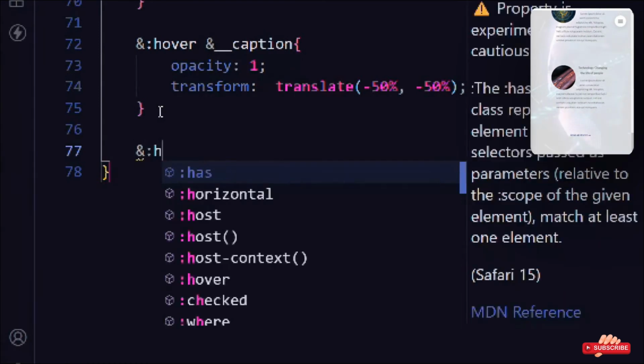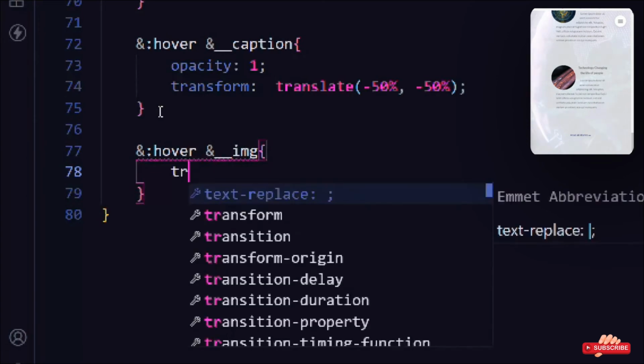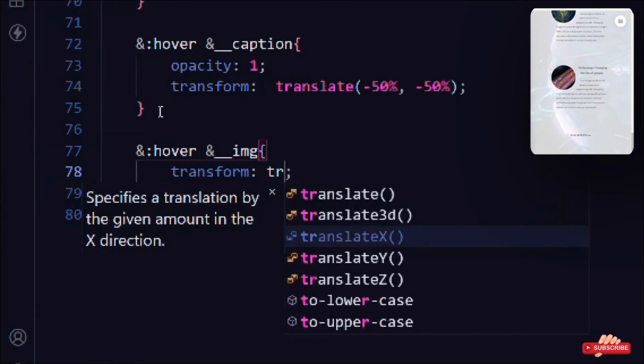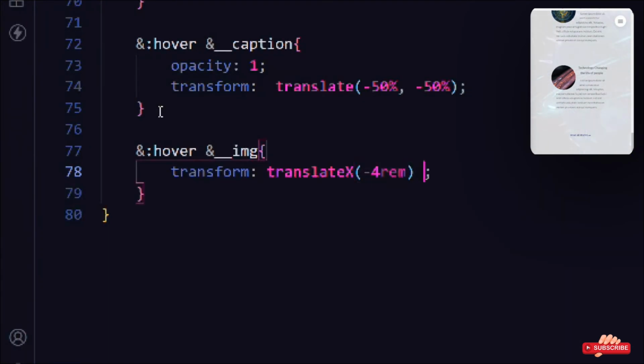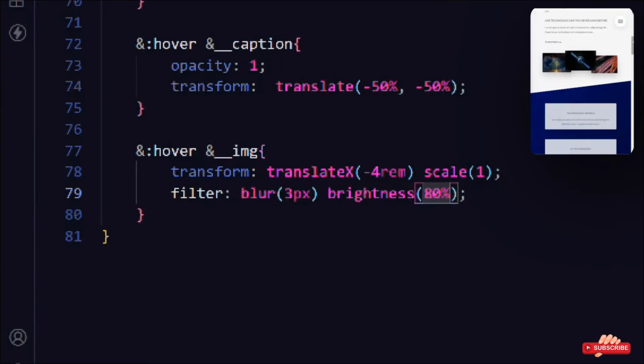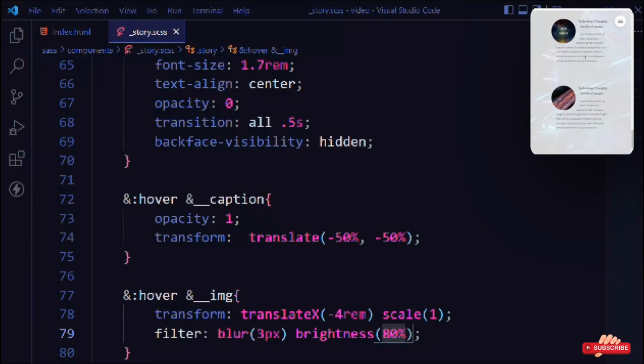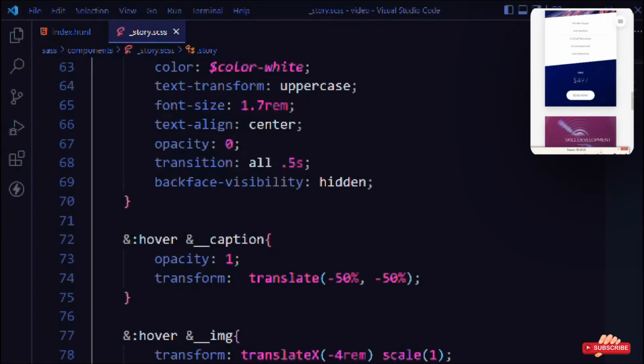Let's target the other element. On hover effect, I want my image transform translateX to be -4 rem, scale is going to be 1. Okay, let's add a filter, blur 3 pixels, brightness is going to be 80%. The moment you hover, as you can see, we are getting this blur effect and the image is getting zoomed in. So this styling is also working.